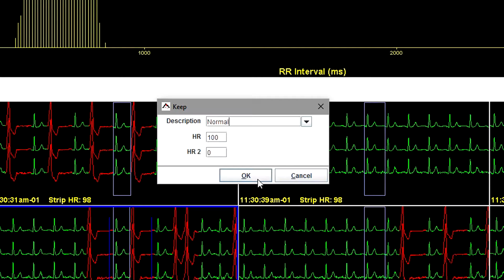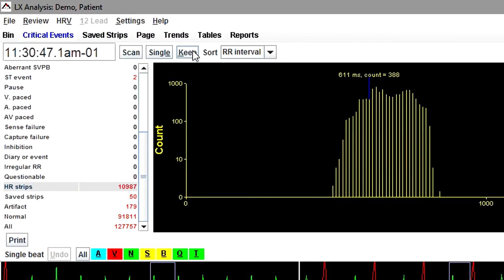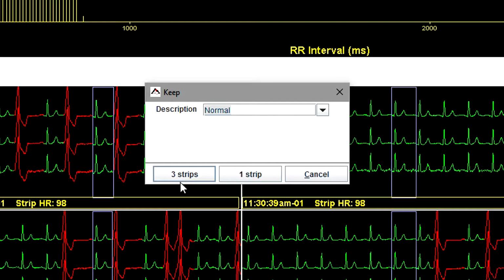To save multiple strips with all the same label, click on each one to be saved, then click on the Keep button and click on the button that indicates multiple strips. It will read X strips, with X equal to the number of strips you selected before clicking Keep. Any strips you manually save are included in the Save Strips window. If you decide to close the Keep window without saving the strip, click Cancel.